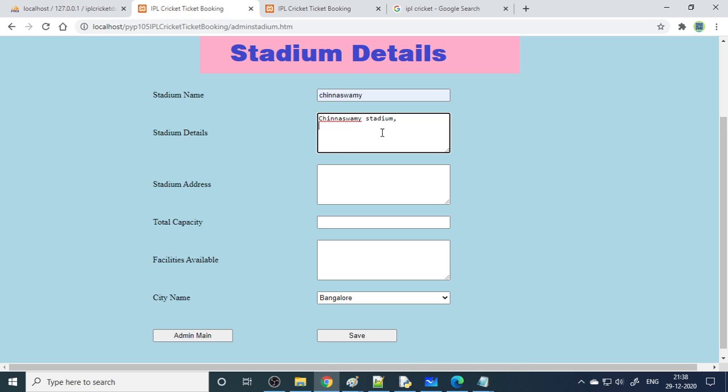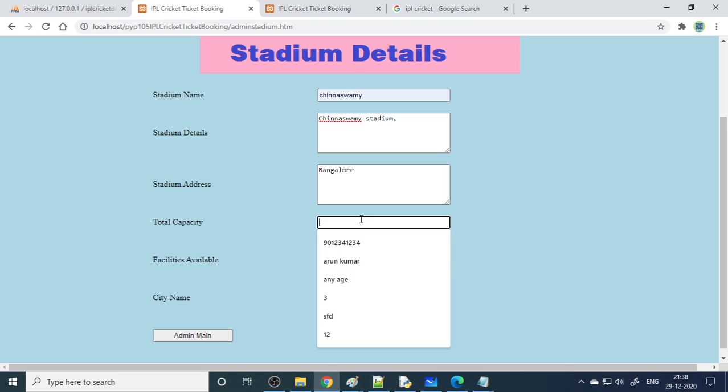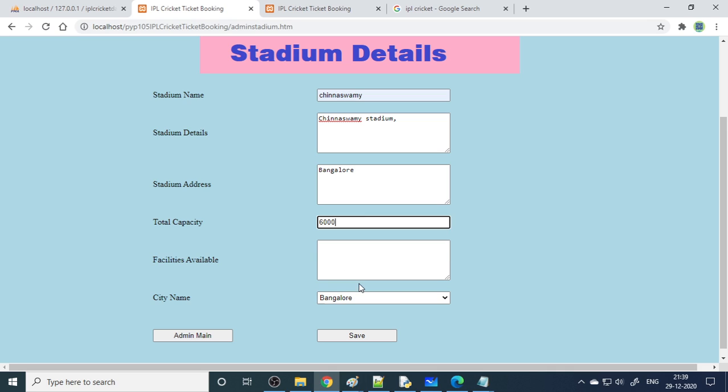So then you write more detail about this. Address, it's in Bangalore. I'll straight away write Bangalore. Total capacity, it's around 6,000. Right, what are the facilities? Good facilities. Actually, you need to write down all the facilities.